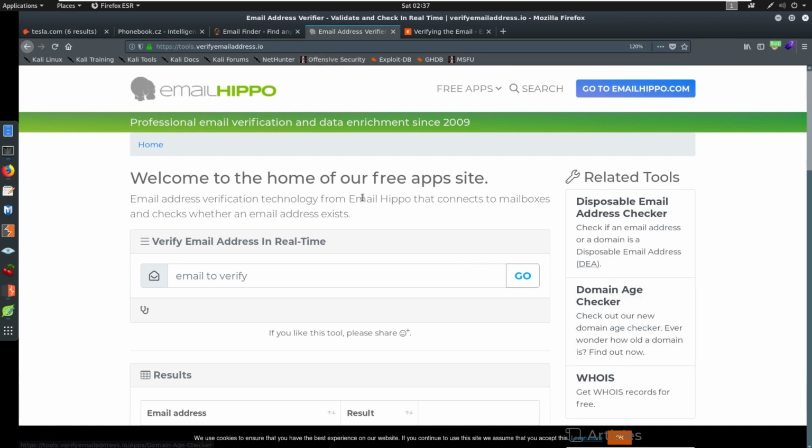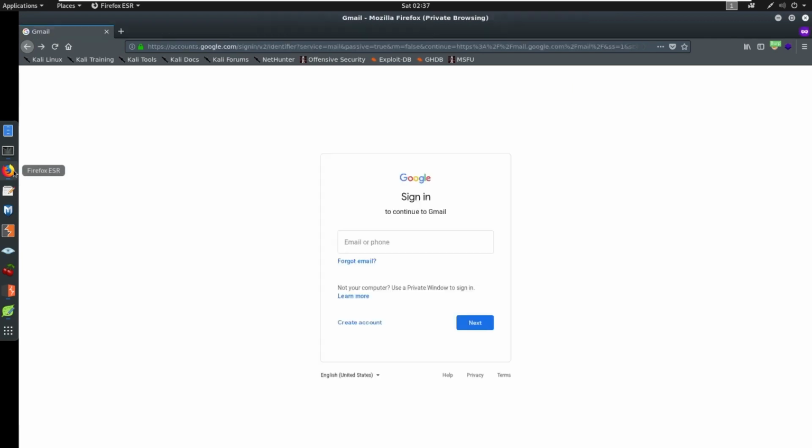Now, there's one last thing I want to show you, one last little tip and trick. Do not underestimate forgot passwords. Do not underestimate them. Let's go to Google, for example. Right now, I am logging in under an account that is please don't hack me, sir, please.